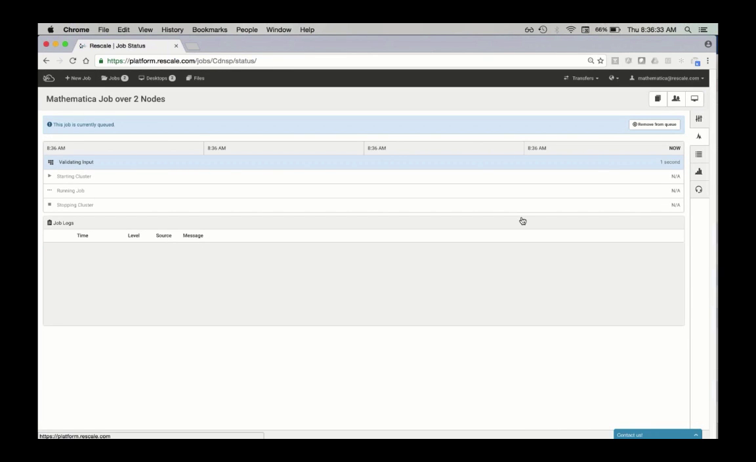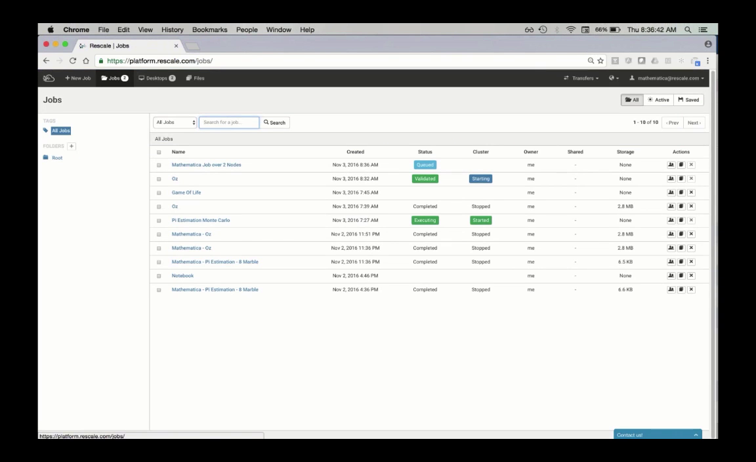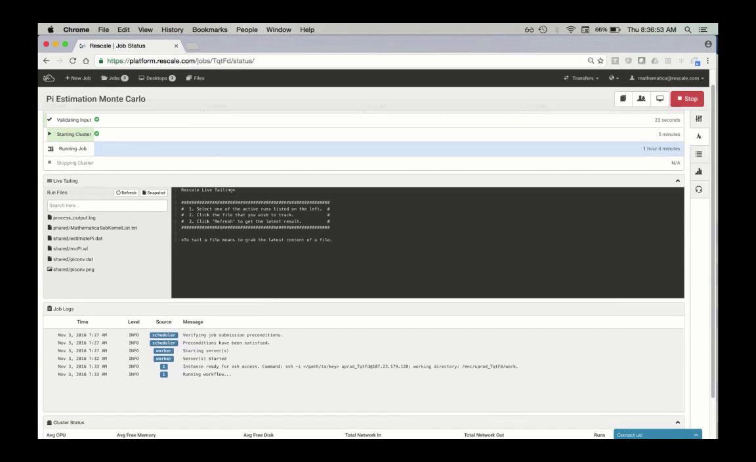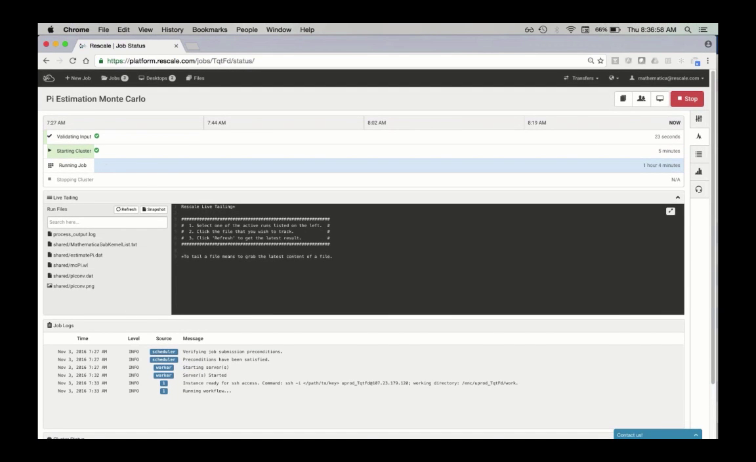And once again, you get brought to the status page here. In this case, I am going to go to a job that has already finished running, but I kept the cluster alive, so you can see what it looks like when your job is running. So here we have the exact same job that I just set up, and it's run over 2 nodes.